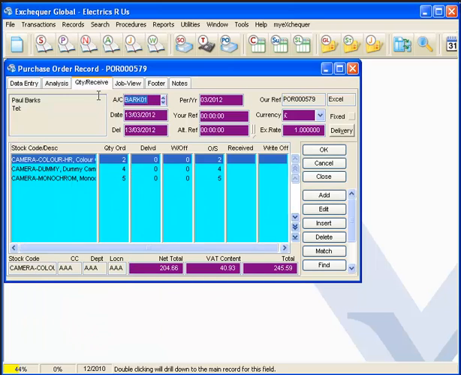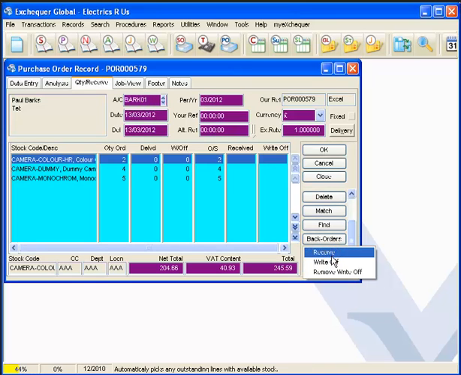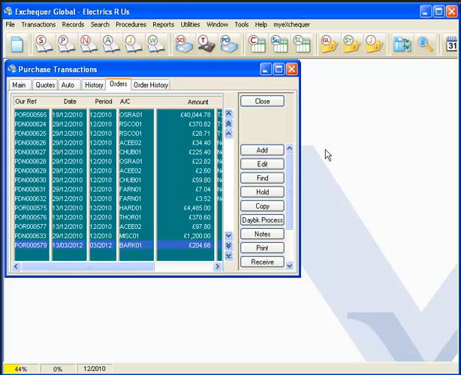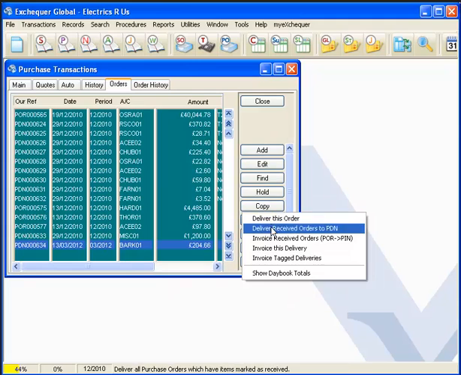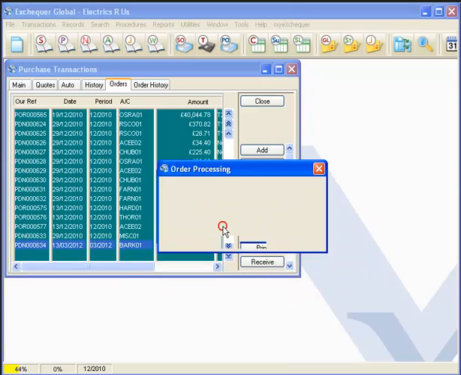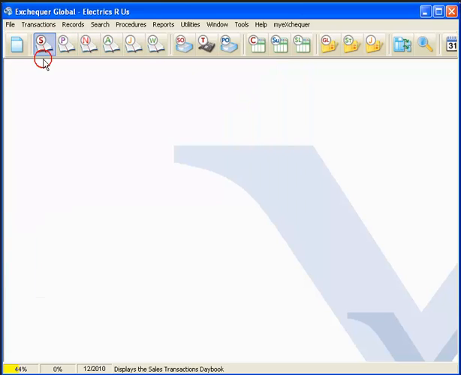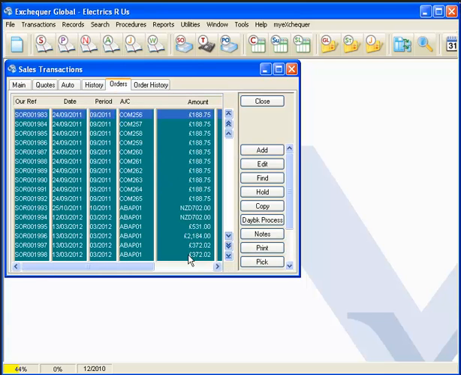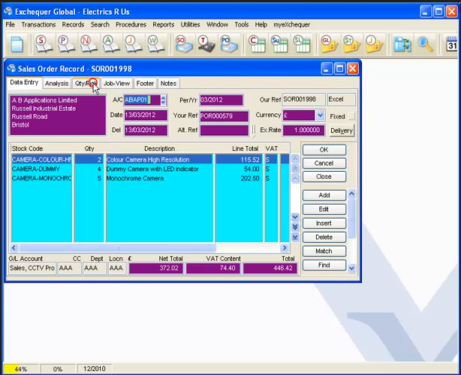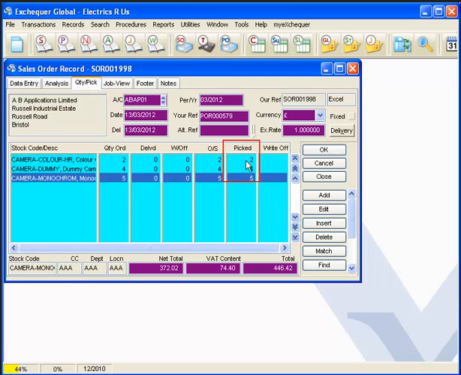But of course, what we're hoping here is that auto receive, okay, and then let's deliver this order, and let's invoice this delivery. Now if we go back to our SOR, Exchequer's automatically now picked them because the items have come into stock and it was a back-to-back order. So we said to Exchequer, automatically pick it as soon as the stock comes in. So we have complete success.